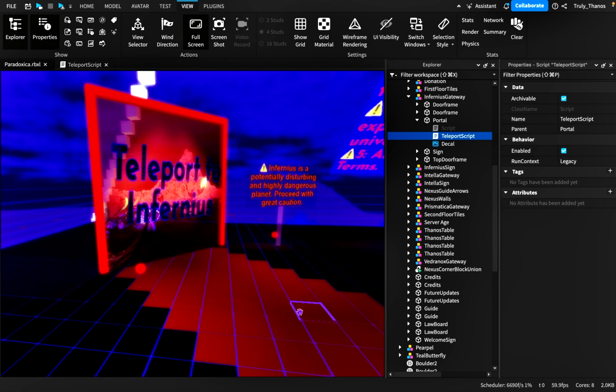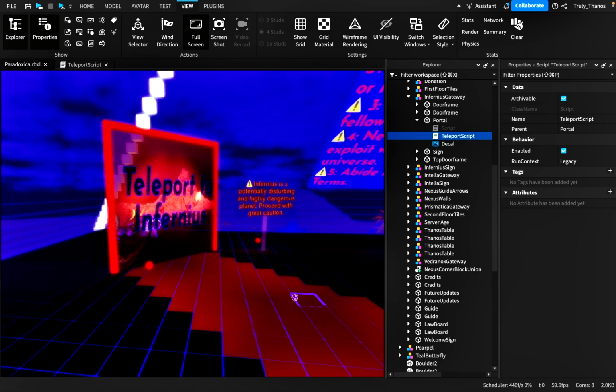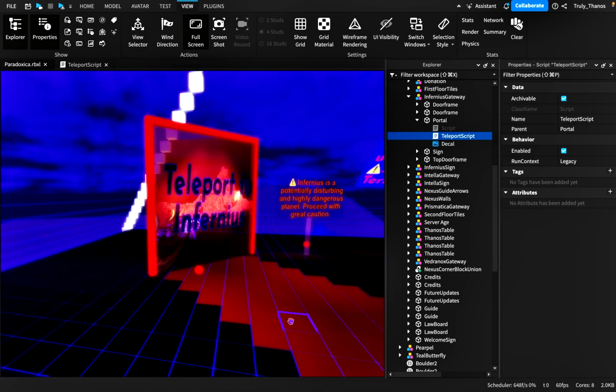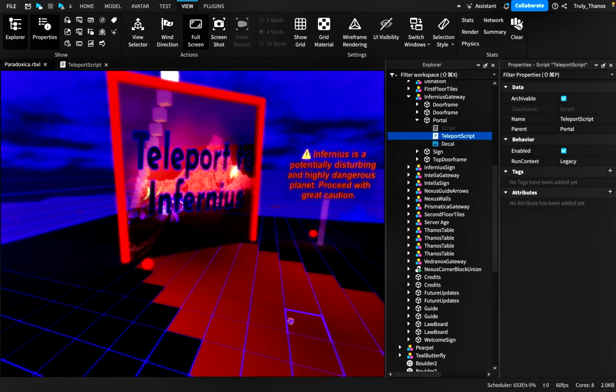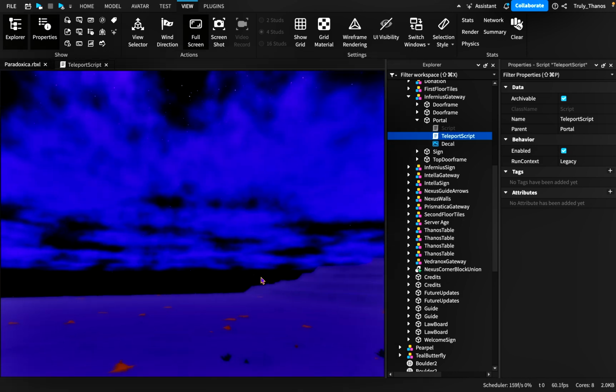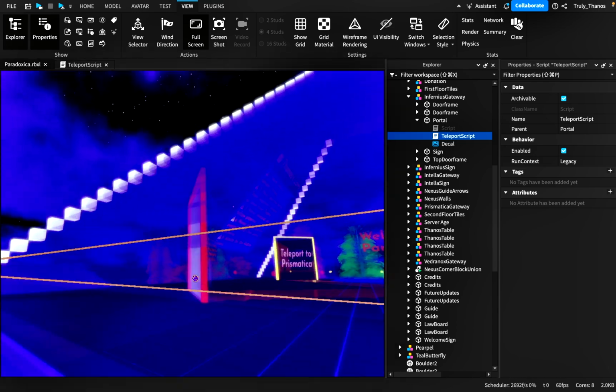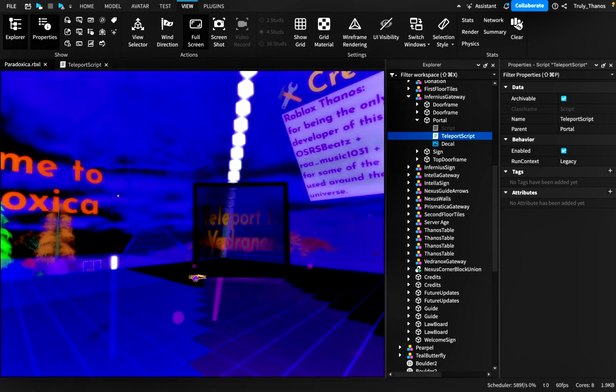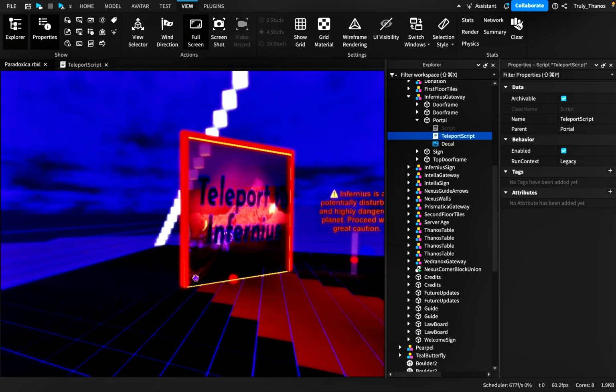So, as you saw in the intro of the video, it allows me to teleport from place to place, or in my game, from world to world. Very different places, very different atmosphere. Everything is kind of different. So that's why I have separate places. Very different portals, very different worlds.